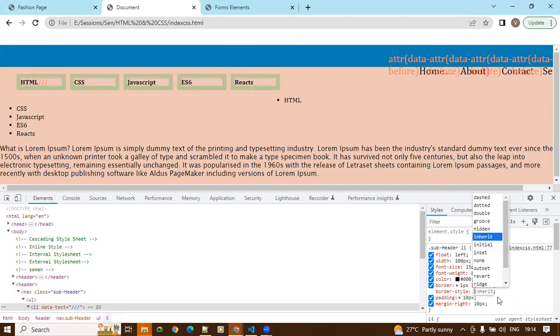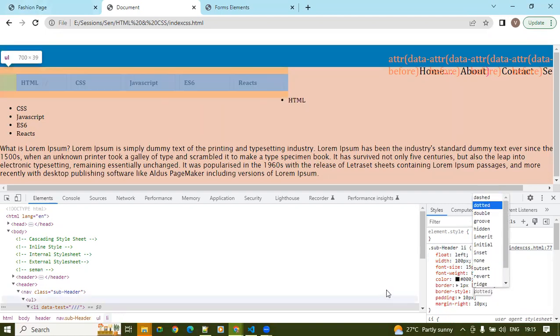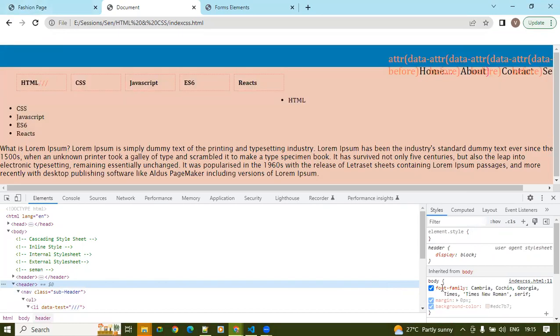And then outset is going to feel like the content is a little bit popping out, that feel it will give. And ridge, not much change, and solid, and that's all. So these are all the main border styles that we can use.